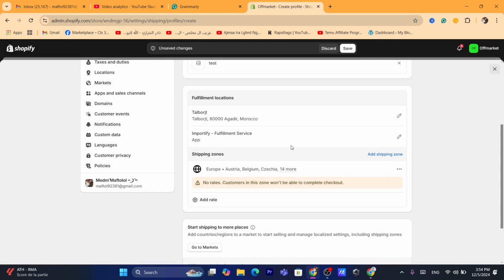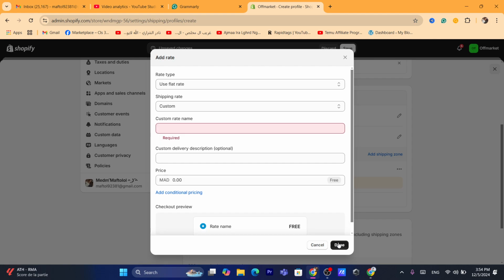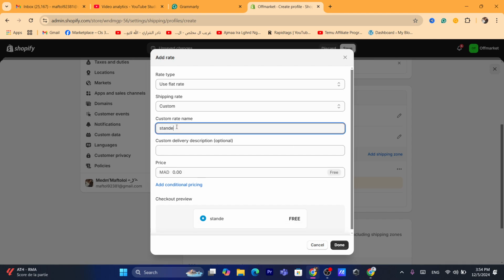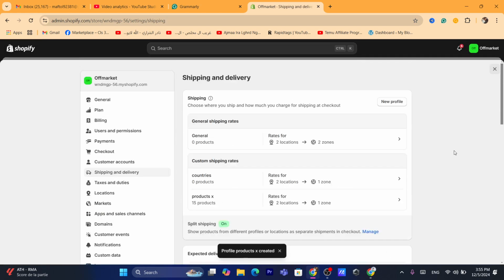Okay, click on done, and you want to click on add rate, which is the shipping price. So you can set it to $10, or you can just add 0.00, which is going to be free shipping. Okay, click on done. Here the custom rate name, you want to add here standard, and you want to click on done. Make sure you click on save so that you can save your changes. So now we have created a profile for these two products, a shipping zone for two products.